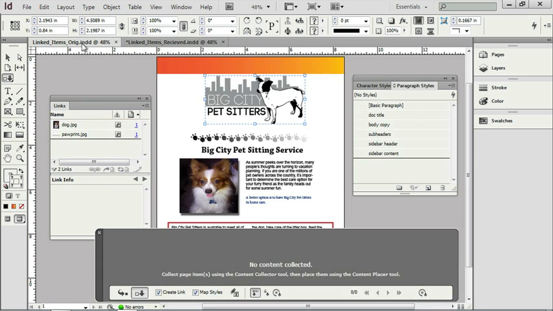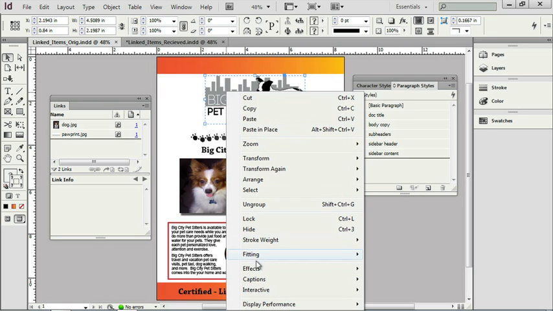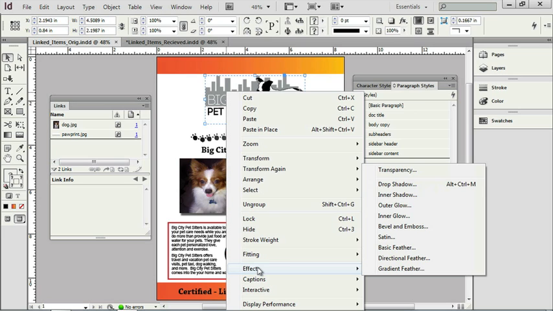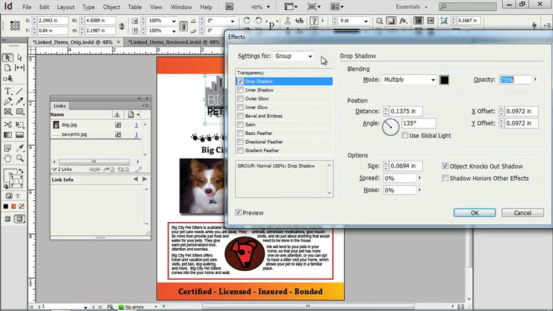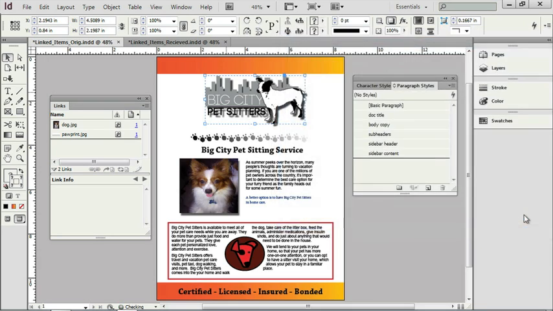Let's go back over here to Linked Items Original. Let's select our logo. Let's grab my selection tool here and select the logo. And now let's add something to it, such as maybe a drop shadow. I'm going to right click and go down to Effects. And from here, let's just choose our basic drop shadow. Now if I move this panel out of the way a little bit, I can see that I'm getting the default drop shadow in place, and I see that because the preview checkbox is turned on. Okay, good enough. Let's click OK.